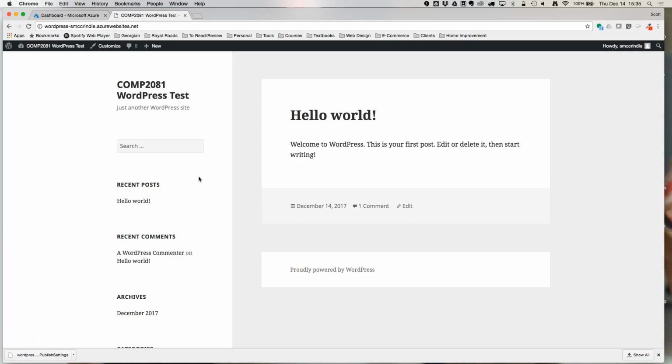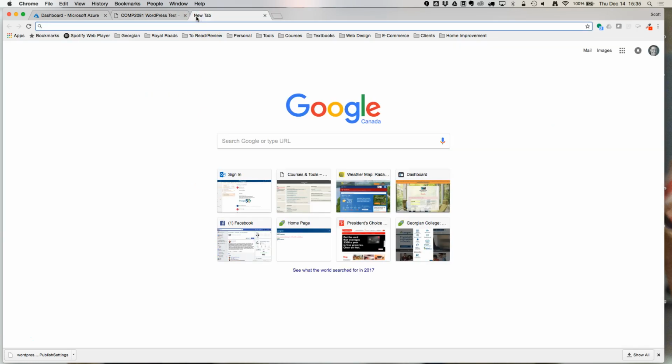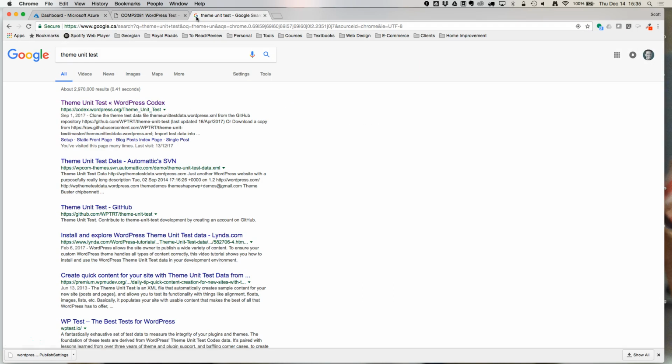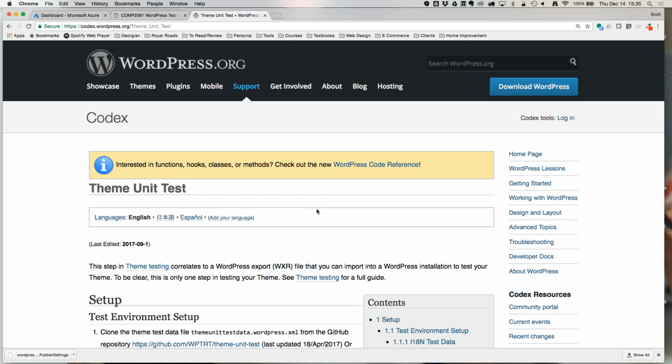I'll leap ahead here. So if you click on this little tab here, and we just Google in theme unit test. And the first thing you'll get is the theme unit test from the WordPress Codex. That'll be your first hit. So this is really cool.